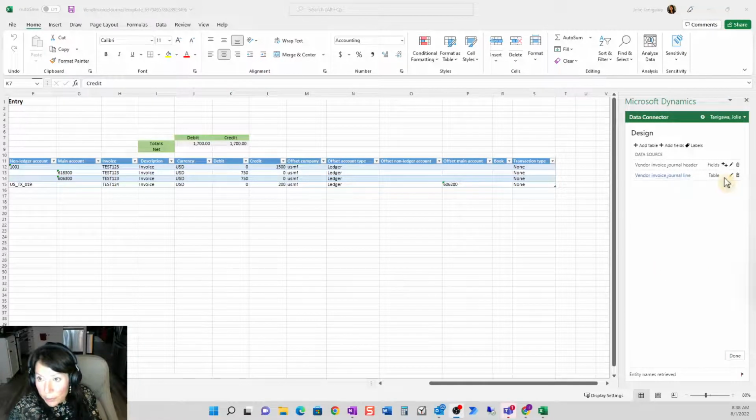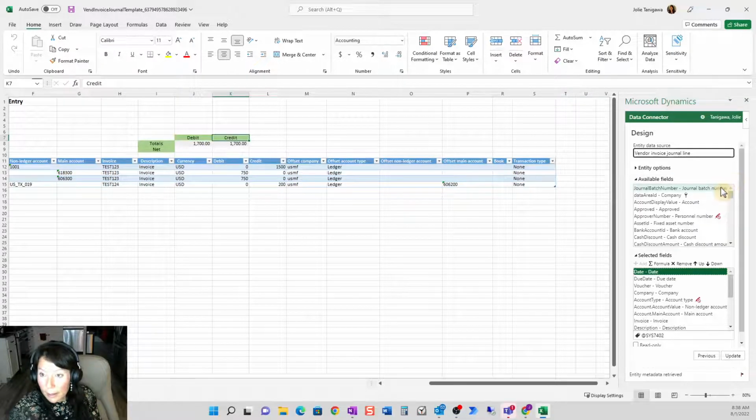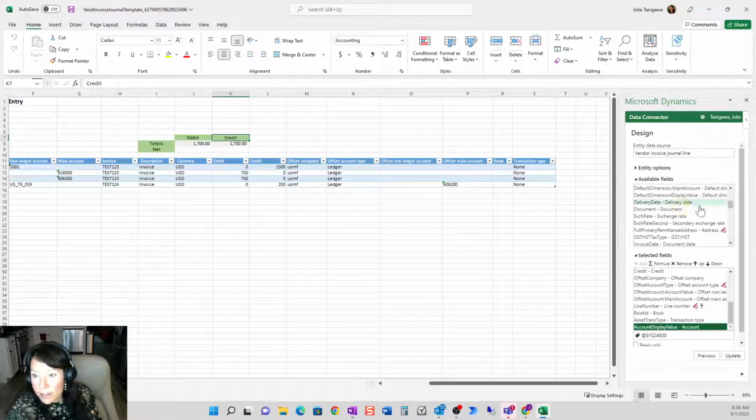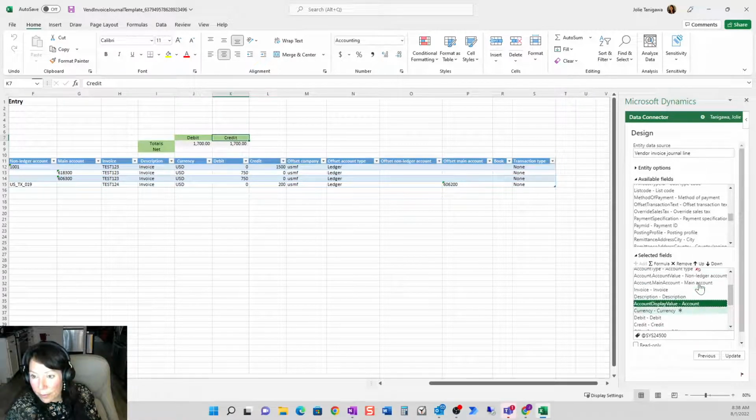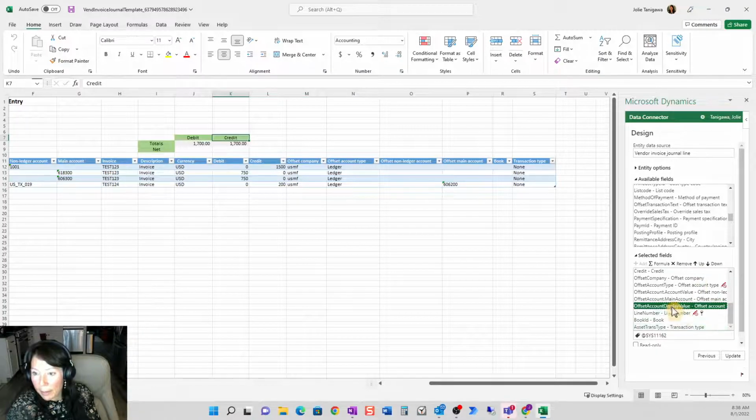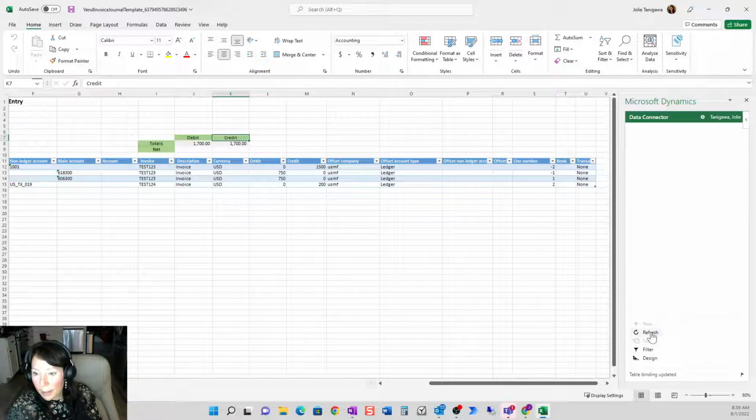If you go up here on the invoice line and hit edit, and the account display value account, and then the offset display value account, and you hit update, I put them at the back, but you can actually move them up. We'll make them make a little bit more sense. And what I'm doing is just moving them up by the main accounts. And then I'm just going to refresh and hit yes.